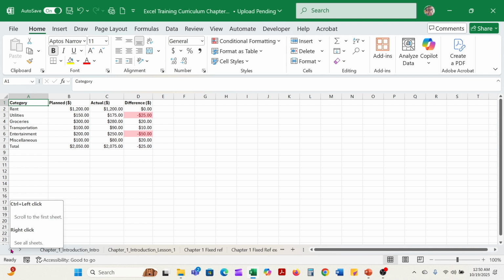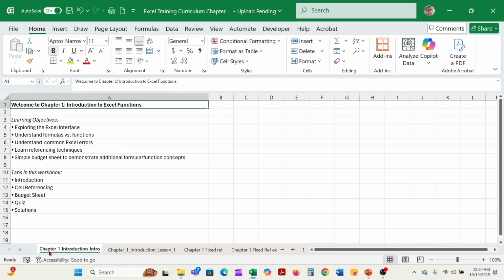for instance, now I went over to the budget sheet, which was several worksheets over from the first worksheet in my workbook. I do the control left click and it brings me back to the beginning or the first worksheet that's in my spreadsheet here. So that's another way that I can move back and forth within the workbook.